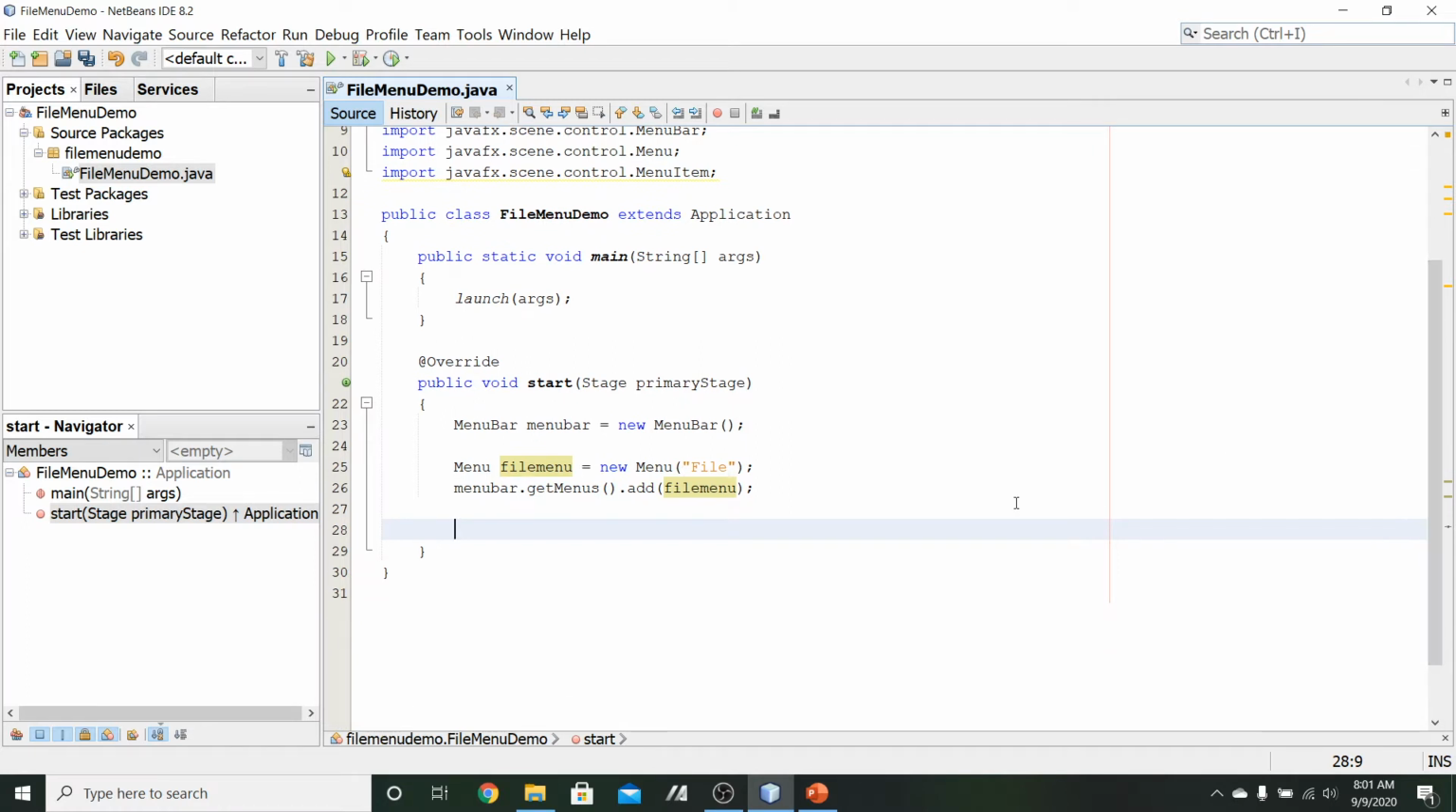The next thing we want to do is go ahead and put together the menu items that we're going to put into our file menu. So we're going to create a couple of different menu item objects. We'll call one of these open item. I'll do that name in all lowercase. This will be equal to a new menu item.